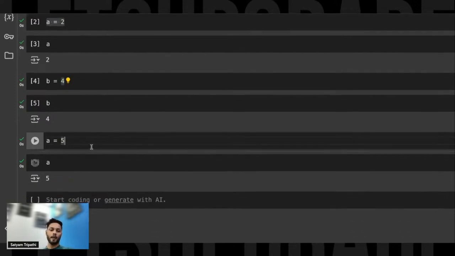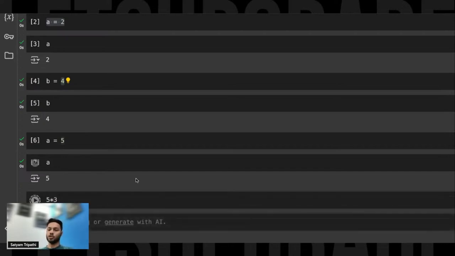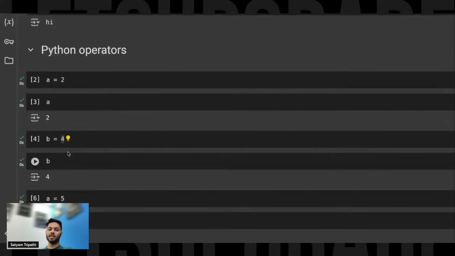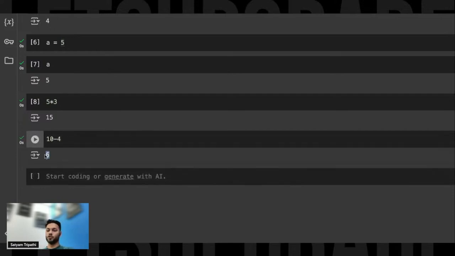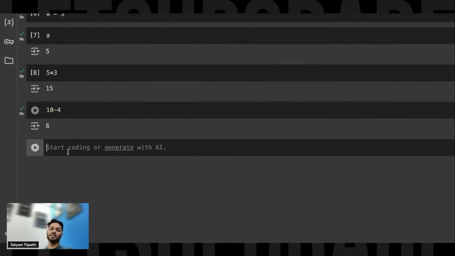All right. Now, these are some basic operations in Python. If I have to do the multiplication of something, so 5, the multiply sign and then 3, it is going to give me 15. These are nothing but your Python operators. If I have to do something else, let us say 10 minus 4, what will it give me? It will give me 6. So these are nothing but your Python operators.